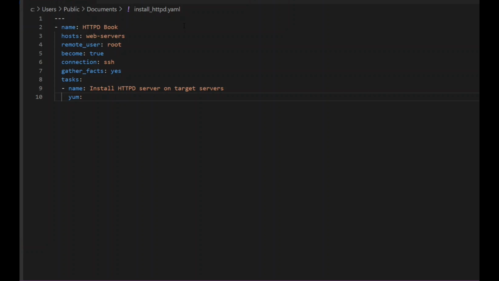Since it's CentOS, we are using yum. If you're using another system like Ubuntu, you're using apt. So the name here is going to be httpd. This is the package name. And we do have the state. This is the version. I want to choose the latest.